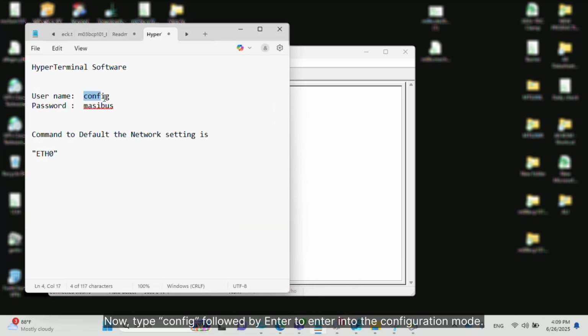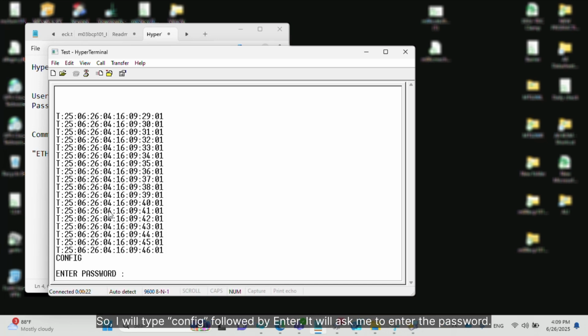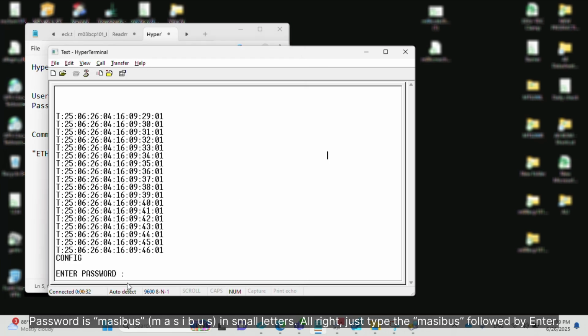Now type config followed by enter to enter into the configuration mode. It will ask me to enter the password. Password is Masibus, M-A-S-I-B-U-S, in small letters. Alright, just type Masibus followed by enter.